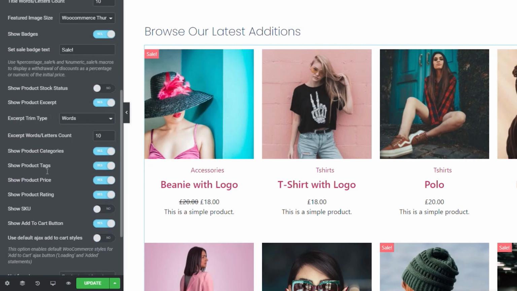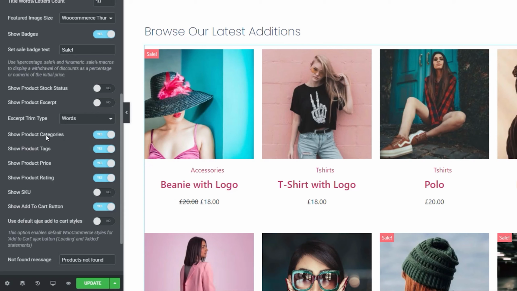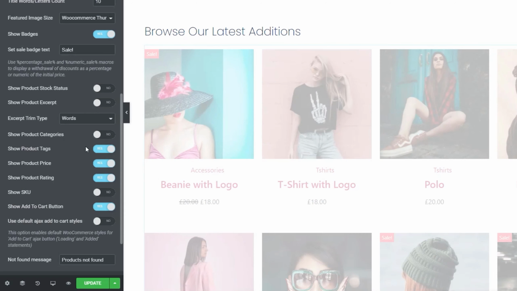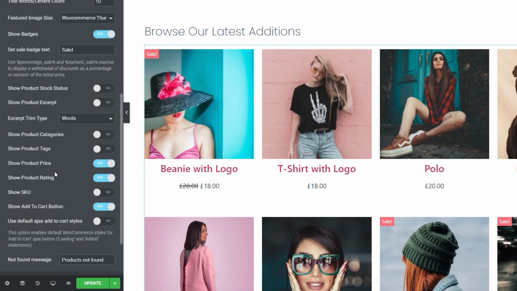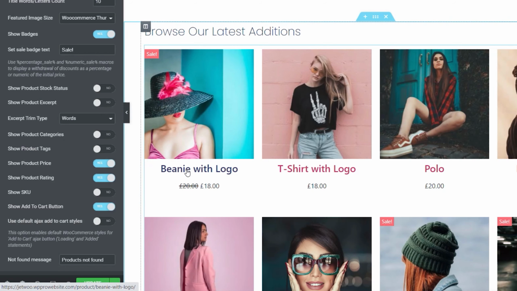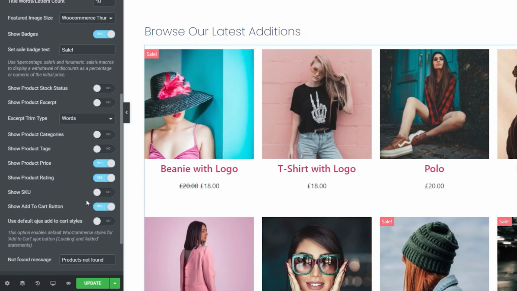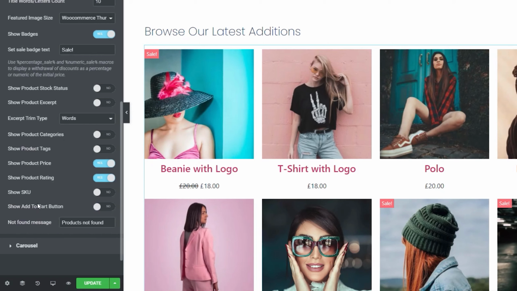If we scroll down, we can now start to look at the things we can enable and disable. So your things like product status, your stock status, and so on, if you're managing stock. Product excerpts, so we don't want that on this. We're going to take that off. You can see we've got categories and so on. So we disable the categories, disable the tags. We just want to show the actual name of the item and the price. Disable any add to cart options as well.